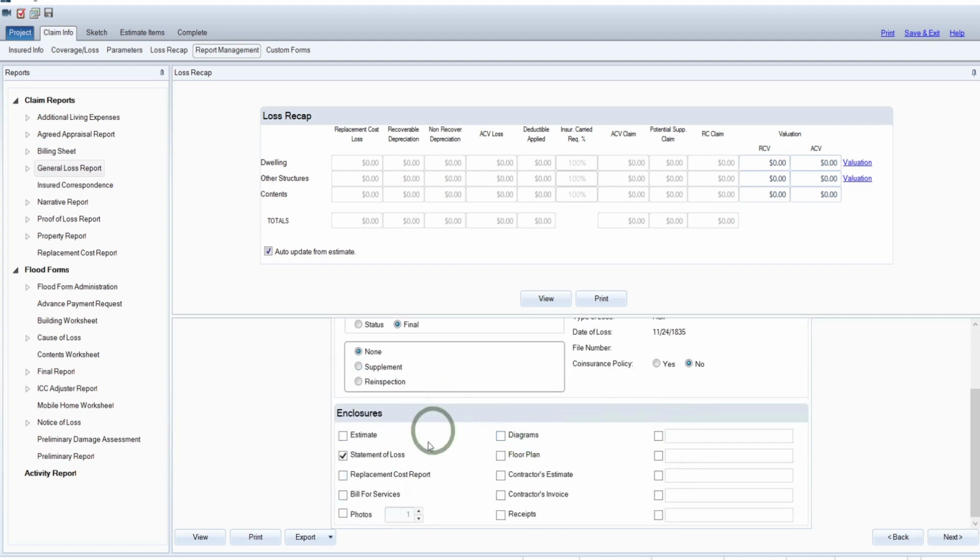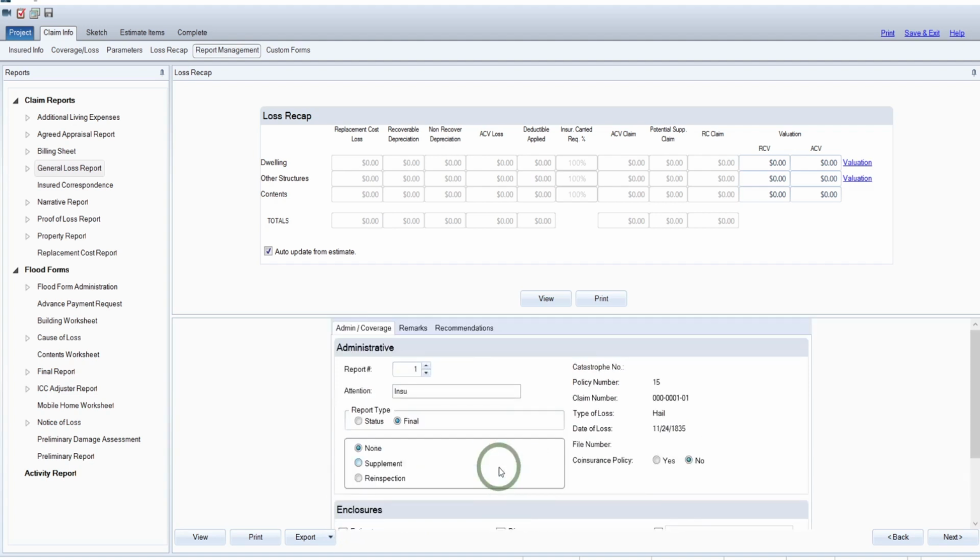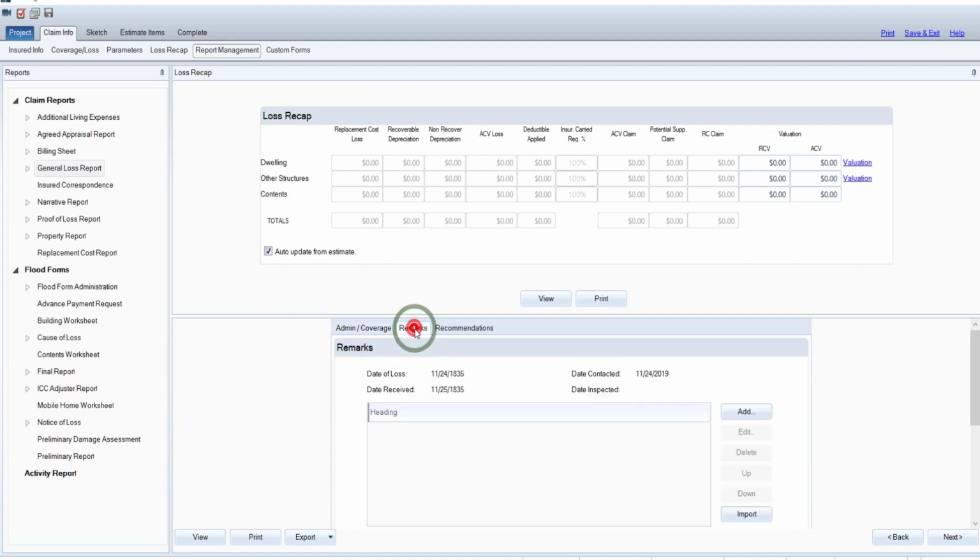Down here, most of this, for at least the company I'm working for now, we don't deal with this. I've had other companies where they want you to check the estimate, and they want you to check the photos button and tell how many photos you uploaded. But again, all this will vary every time, so they'll tell you when you get a new job with a new company what they're expecting in these cases. Then we'll move over to the remarks tab next.